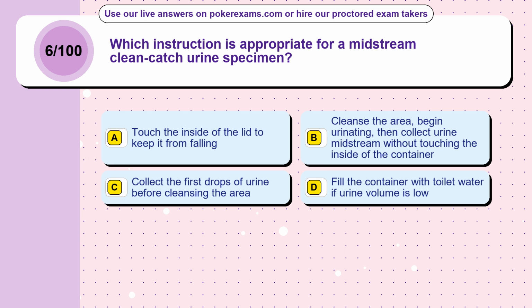Question 6. Which instruction is appropriate for a midstream clean catch urine specimen? Option A. Touch the inside of the lid to keep it from falling. Option B. Cleanse the area, begin urinating, then collect urine midstream without touching the inside of the container. Option C. Collect the first drops of urine before cleansing the area. Option D. Fill the container with toilet water if urine volume is low.